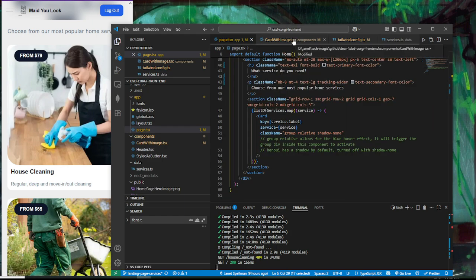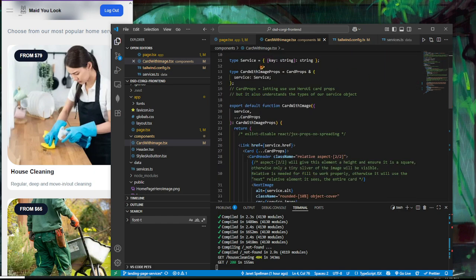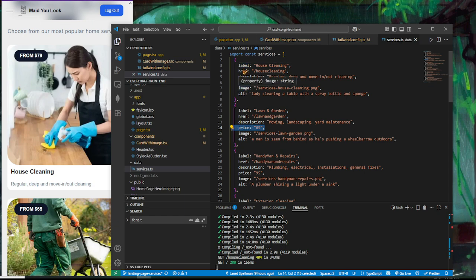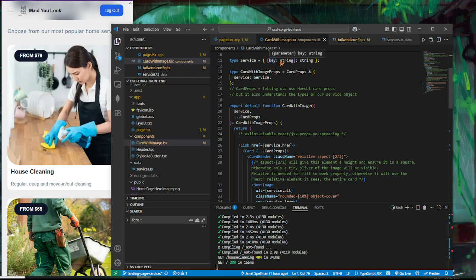Let's jump to the card. This is the component that was made. Under the hood, it is a Hero UI component. I made a wrapper so I can pass it the object we need, the service object for each category. So this is a type of service. These are all strings, all these properties, these values are all strings. That's all this is saying here. It's just an object of key value pairs that are all strings.